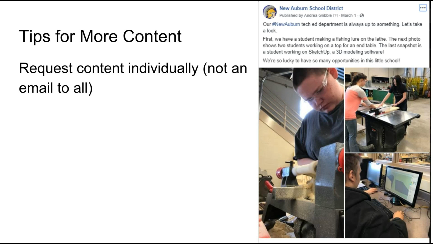This post that I shared from our tech ed department at Little New Auburn was because I emailed Mr. Reenfoss and said, hey, I know you're doing awesome things. Can you send me a couple pictures this week? He sent me 3 different ones, and we were able to write up this little blurb. We're so lucky to have so many opportunities in this little school. It's powerful, and it's real work that our kids are doing. So when you ask everybody, sometimes you're speaking to no one. So request that content individually.